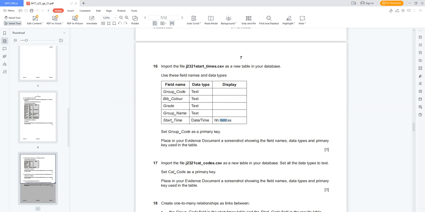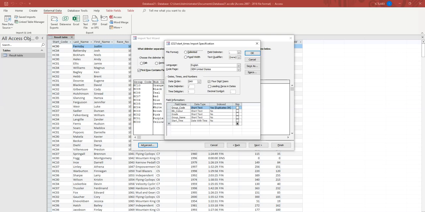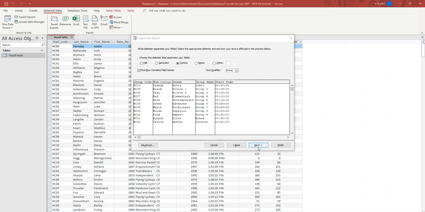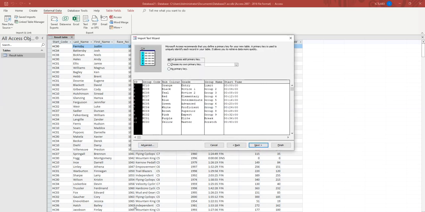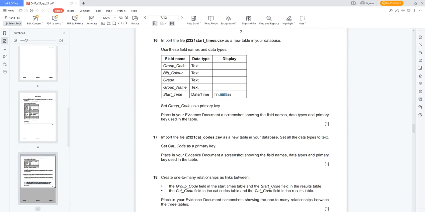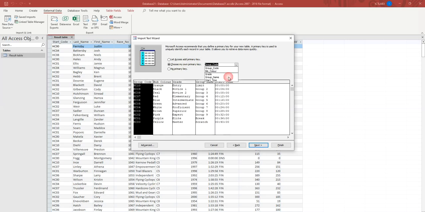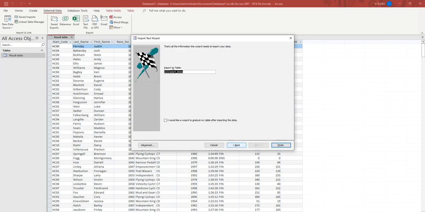Okay, no worries. I'm going to write it by hand, by the way. So text, text, text, text. This one is date. So everything is correct. Press OK. Next, next. For the primary key, does the question say anything about the primary key? Set group code as a primary key. Okay. Here we use the group code as a primary key.